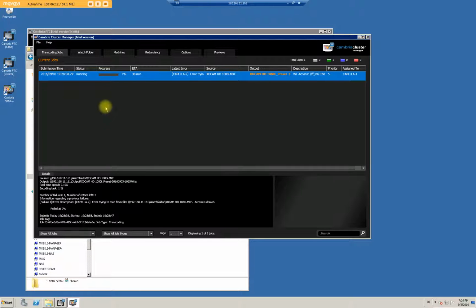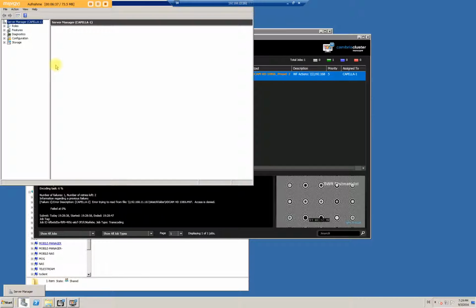There's one thing that I have not done properly during my configuration, and that was to start the transcoding service with a user that has access rights on the network. But I'm using network shares as sources and targets. What does it mean? By default, the software is installed as local system.